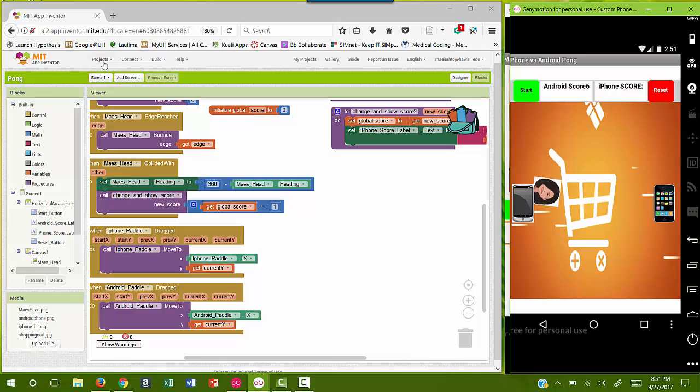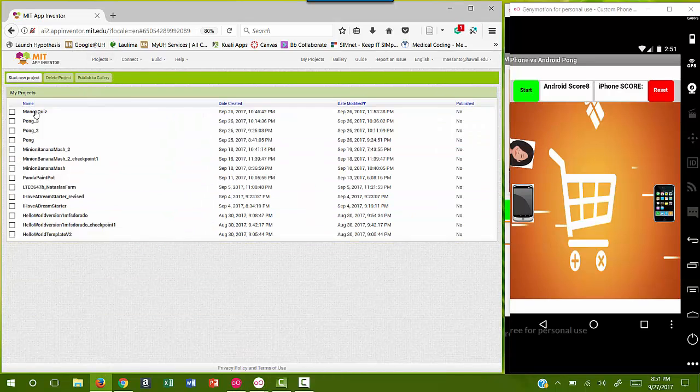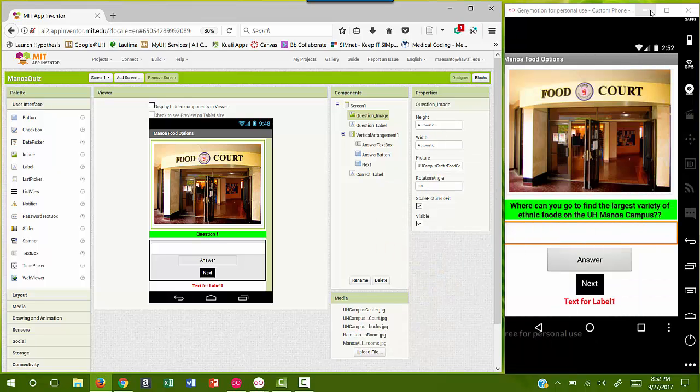Because I couldn't get my Pong game to work exactly how I wanted, what I decided to do is create more of an app that would be related to our group project. Since we're creating an app about resources on the UH Manoa campus, I wanted to find an app that would be better fitting, especially because of what my group wants to do. But of course, I'm still exploring.